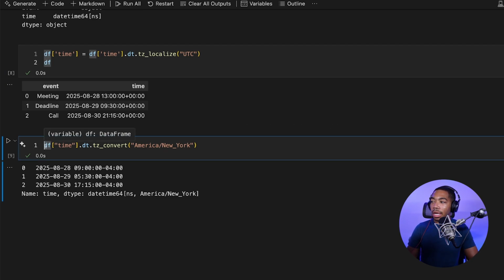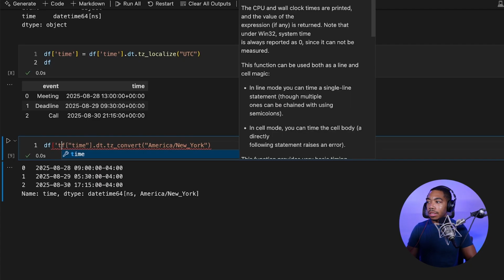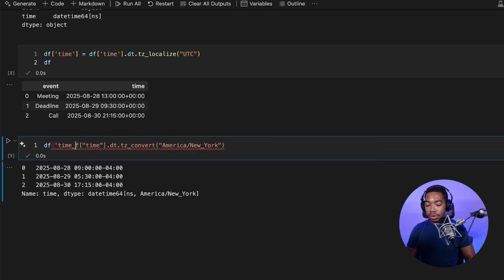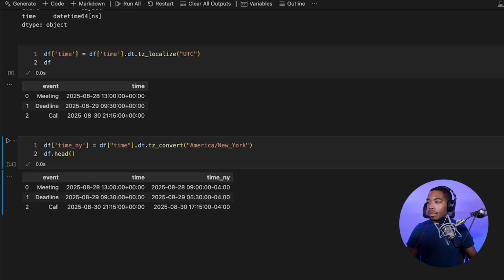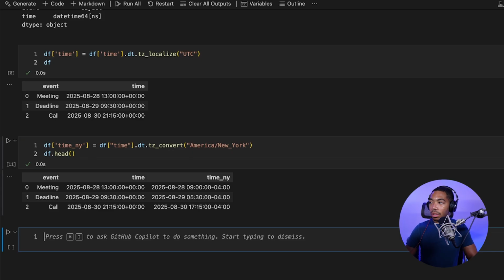So this is one way we can update our data frame. Let's just call this time_New_York and save that. If we look at our data frame again, we have another column. So you can see how we can easily extend this to multiple different time zones and convert between those time zones using the dt.tz_convert. Let's do one more.